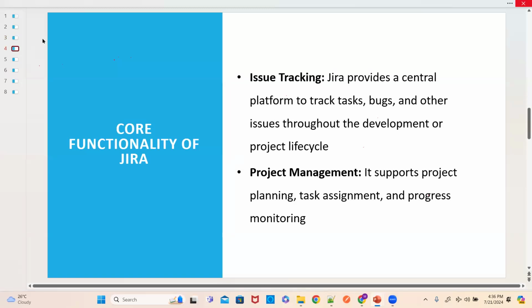Now, what are the functionalities of Jira? Just now we discussed that we can track issues. What is that? Whenever, for example, a testing team is testing some features, they get some bugs. They can raise those bugs in the Jira tool and it can be assigned to the developer, whoever has developed that.